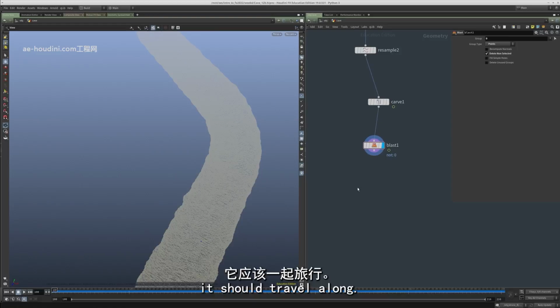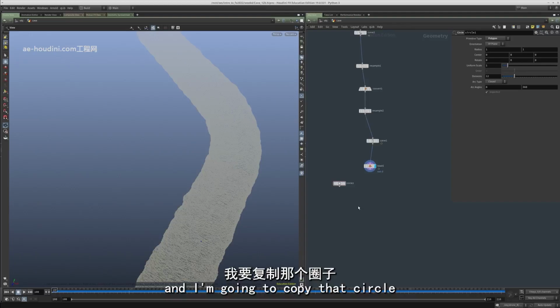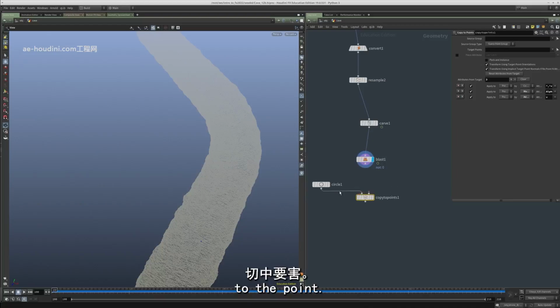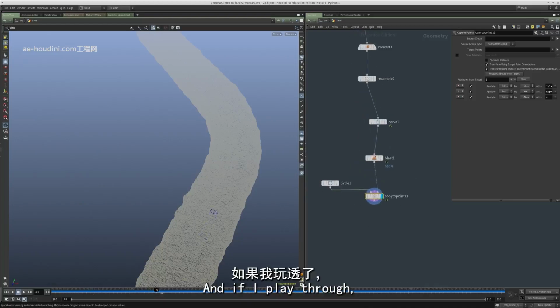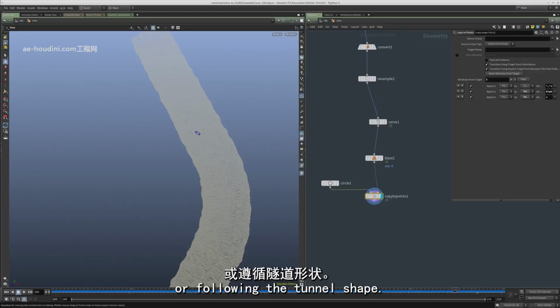travel along. I'm going to create a circle, and I'm going to copy that circle to the point. All right, and if I play through, you will see that the circle is now traveling along the path. But I want this to be oriented along the curve, following the tunnel shape.